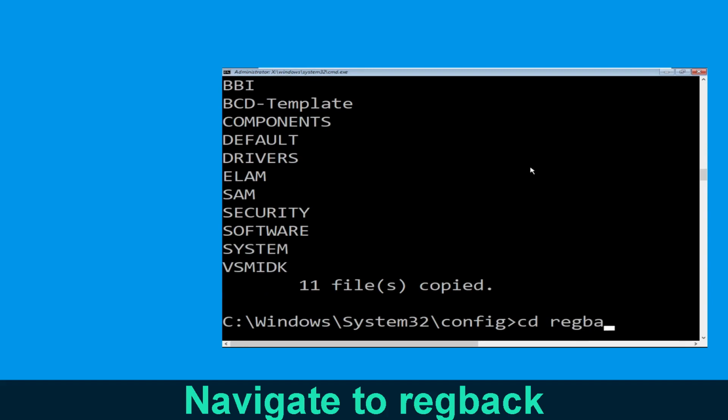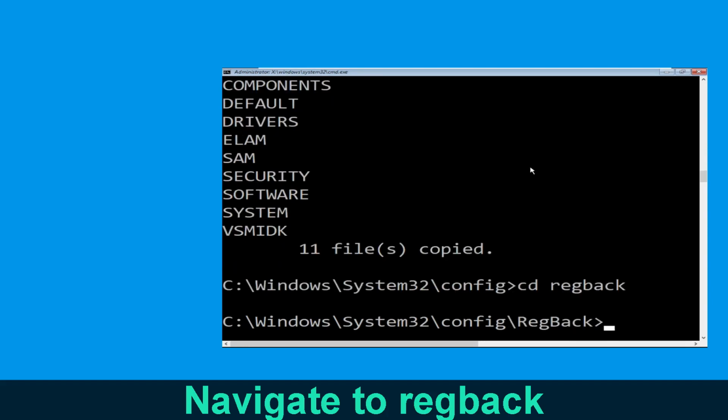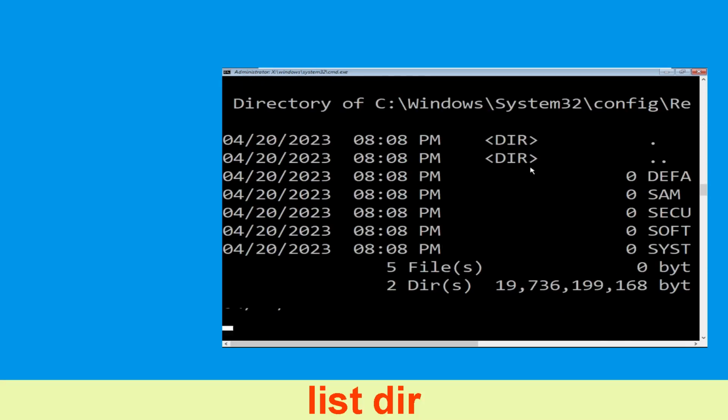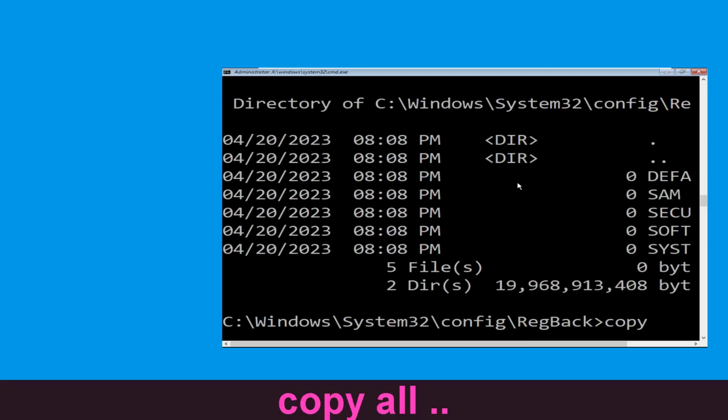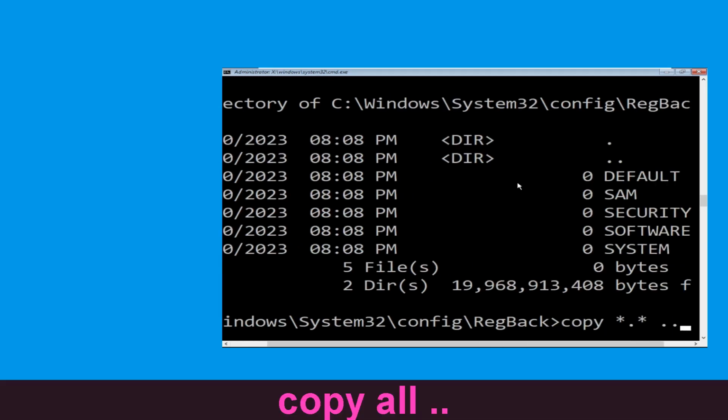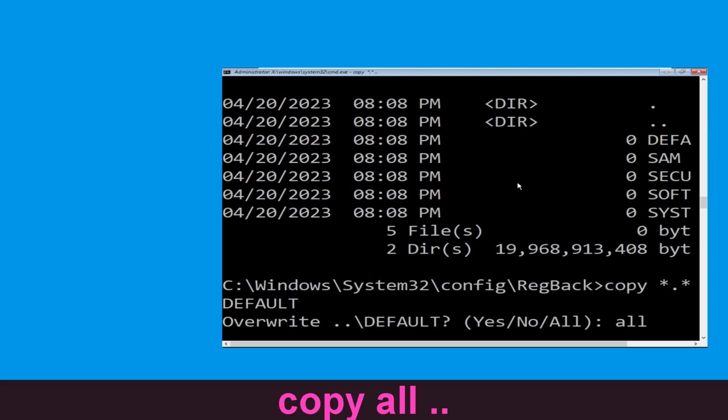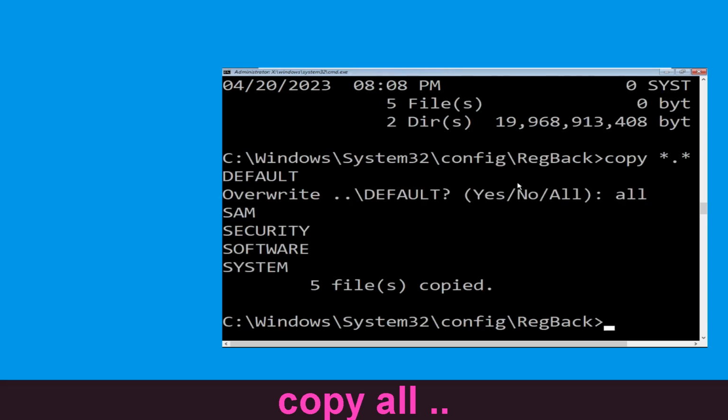Type in cd regback, then simply hit enter. Execute this command. Type dir, then simply hit enter. Now type copy * ... and hit enter. Then type all and hit enter.